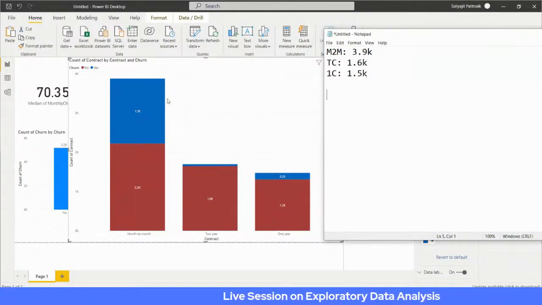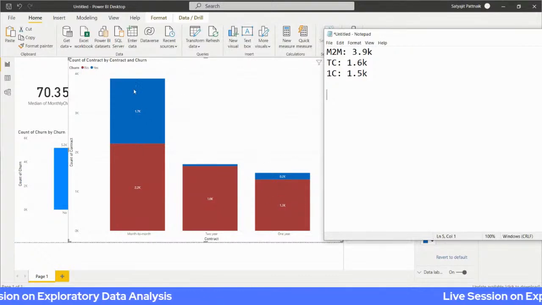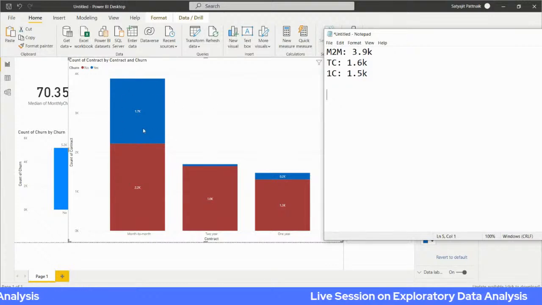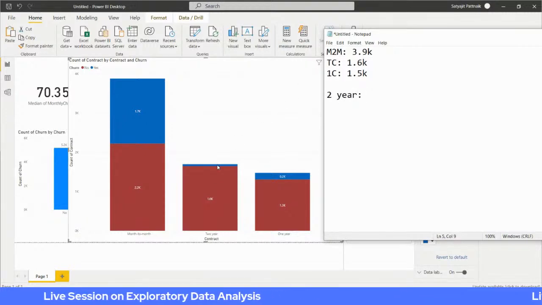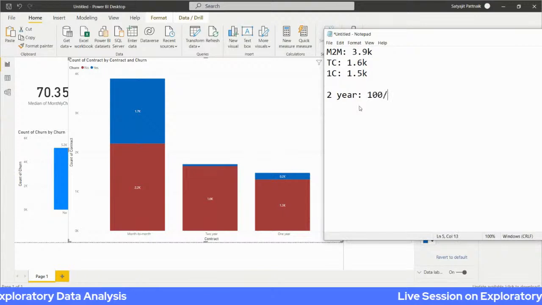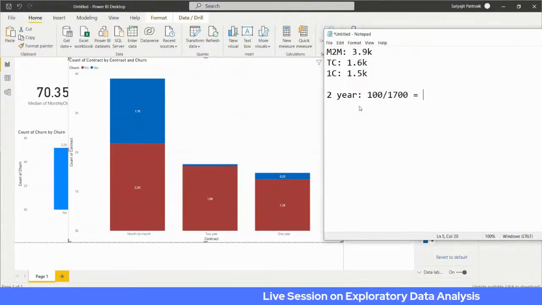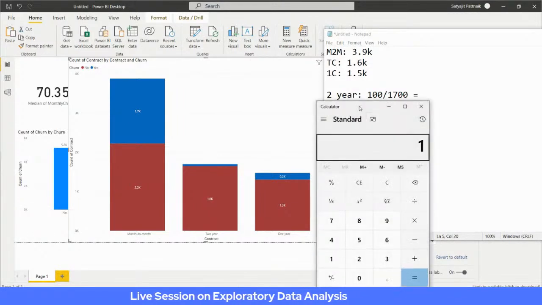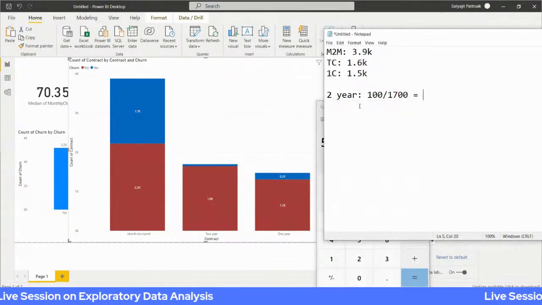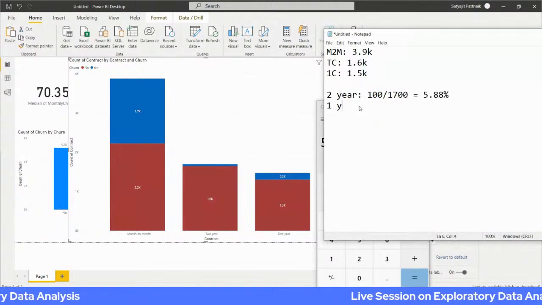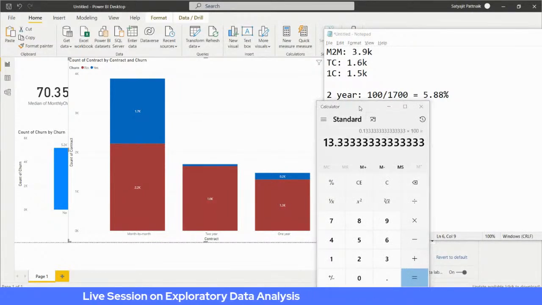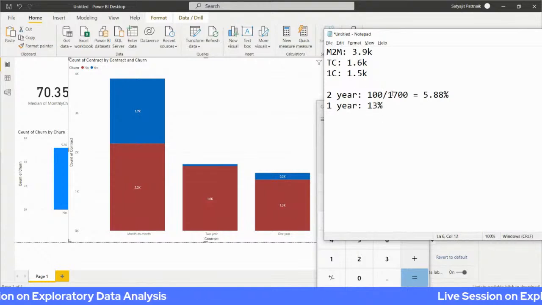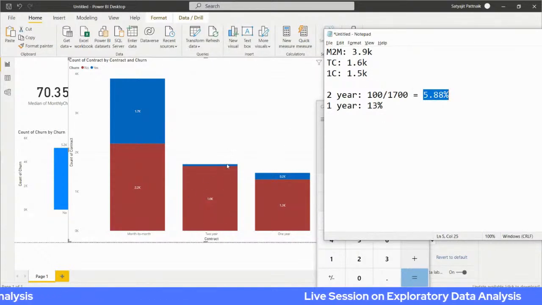Now here you can see people who have left the organization, churn as yes. For month to month customers, the churn ratio is very high, right? For 2 year contracts, what is the churn ratio? Just imagine they are in hundreds or 200s. So maybe 100 divided by 1700 multiplied by 100, which is 5.88%. For 1 year, let's say 200 divided by 1500 multiplied by 100, which is around 13%. So 5% of people who had 2 year contracts have left.